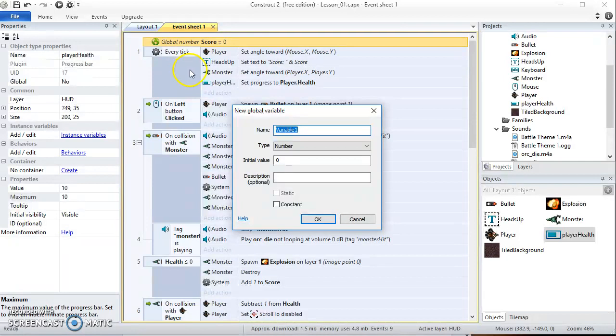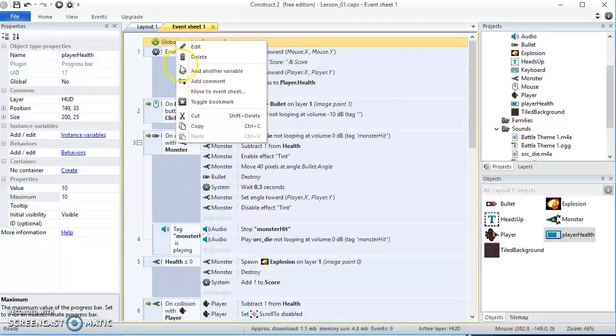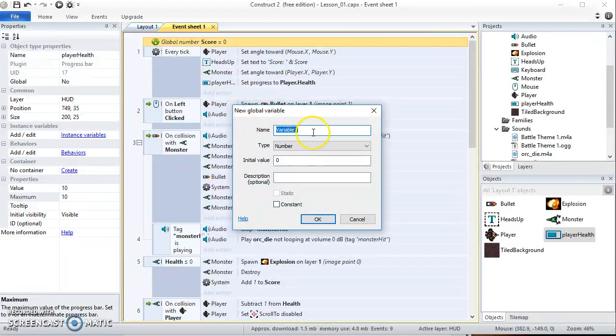So I'm going to create a new global variable, and I'll go through that process with you again since I didn't explain it as I was doing it. I'm going to right click and say add another variable next to this green globe thing, and that's going to create a new global variable dialog box. In that box I'm going to call my variable lives, and it's going to be a number, and the initial value will be set to 3. We'll start with 3 extra lives.